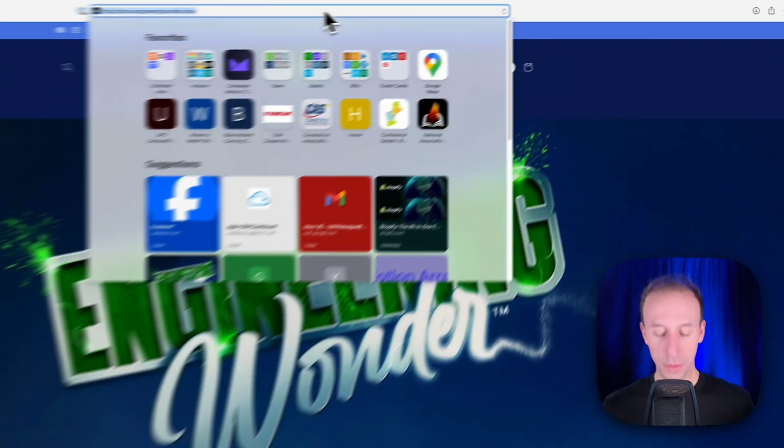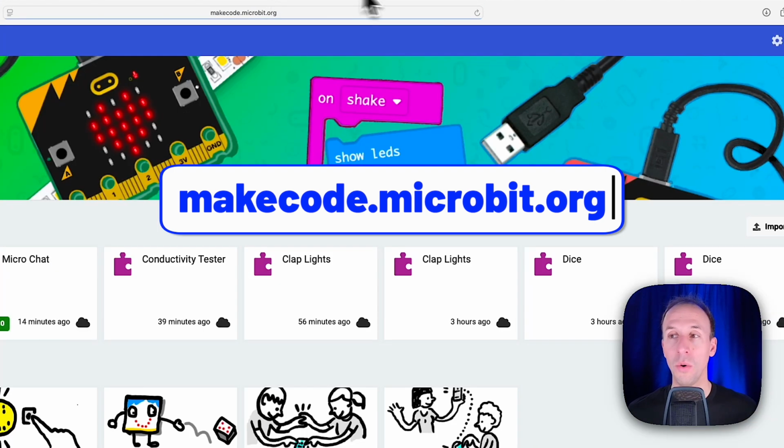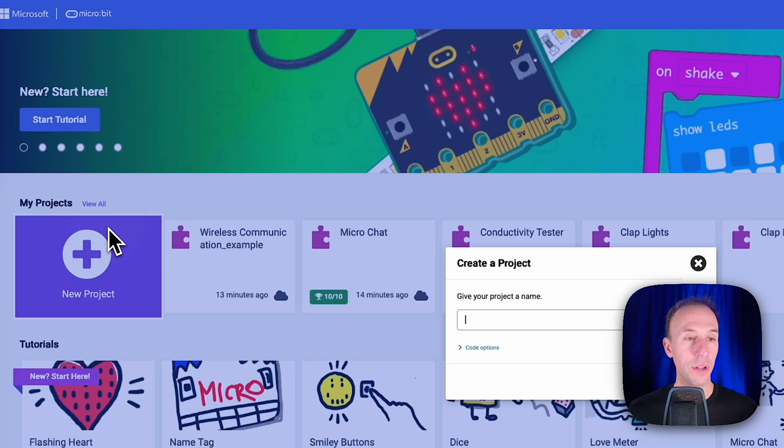Let's head into MakeCode, makecode.microbit.org, log in if you're not logged in, and let's start a new project.